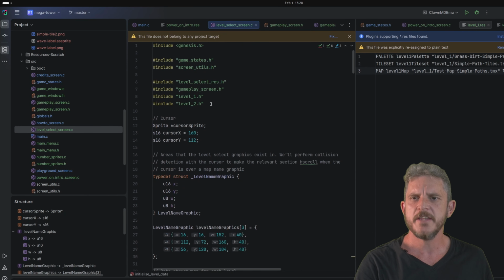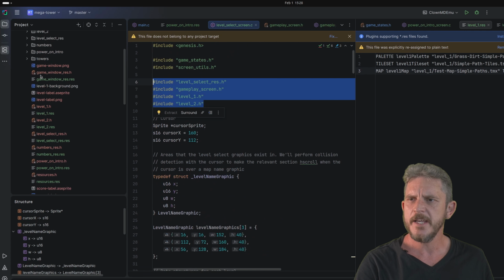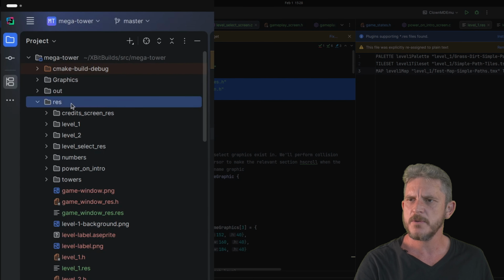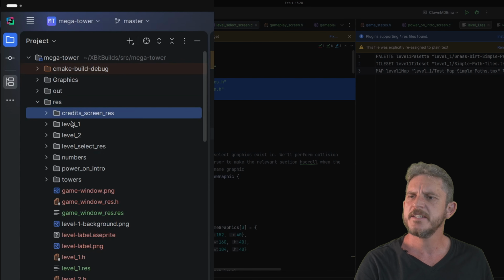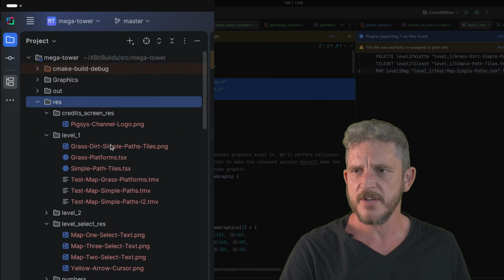You might notice that there's no resources.h. What I've actually done is, if you scroll up here, we've got our resources directory in the project navigation window. And there's different folders where I'm trying to keep the relevant resources, but the resource res files are still in the res directory itself.